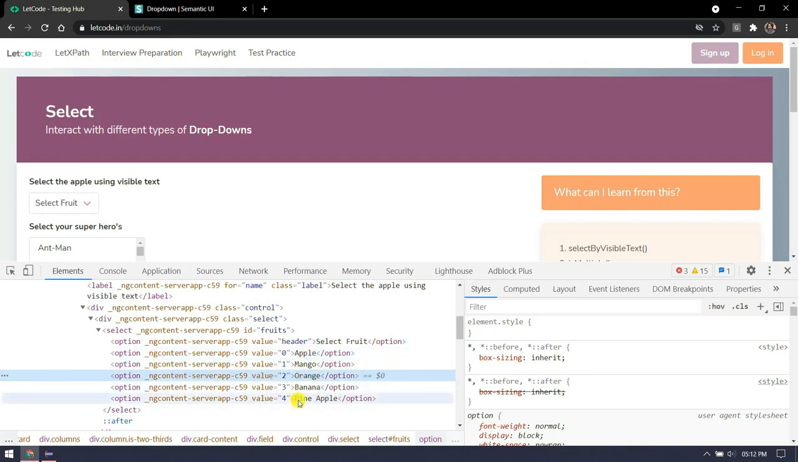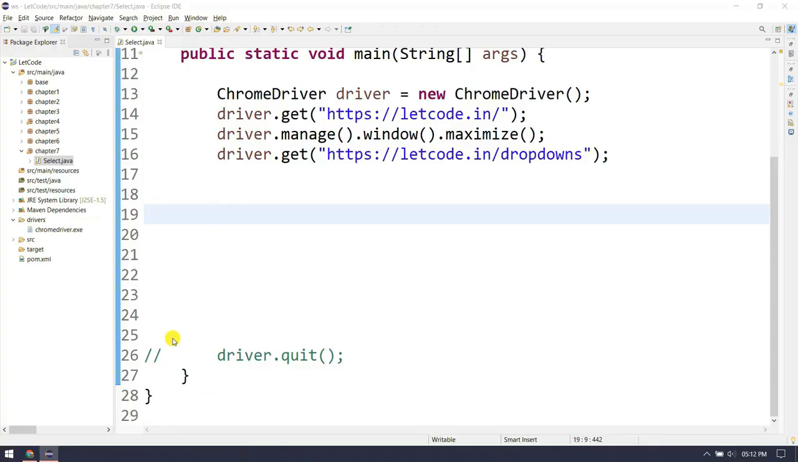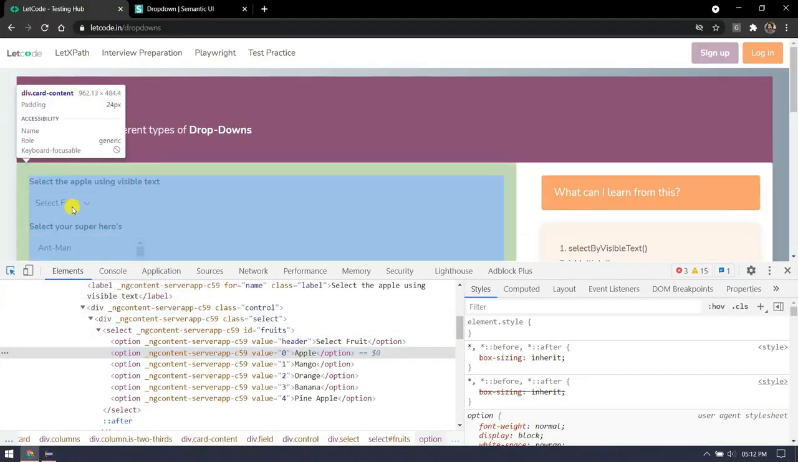So these are visible text, and here you can see that for each and every option we have the value. So we can select based on the index, that is the position, or else the visible text that we are able to see here, or the value that we have over here. Okay, so let's see how to interact with the different types of dropdowns. First of course we have to inspect this one.